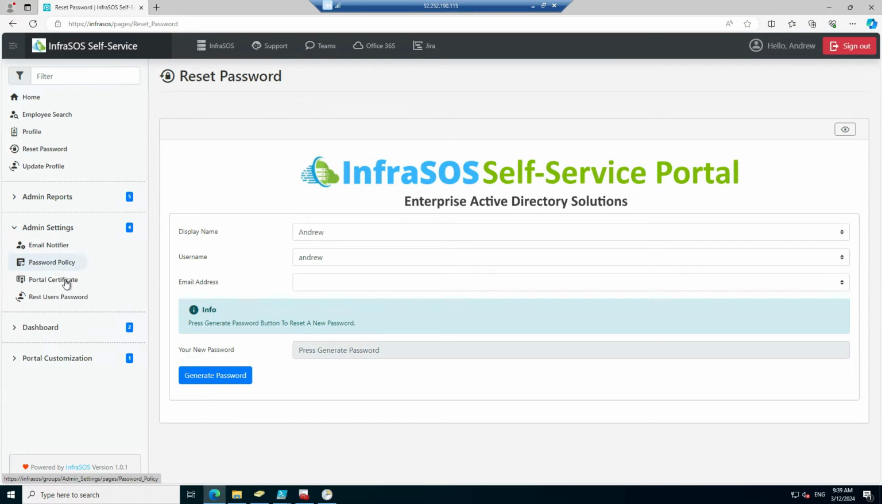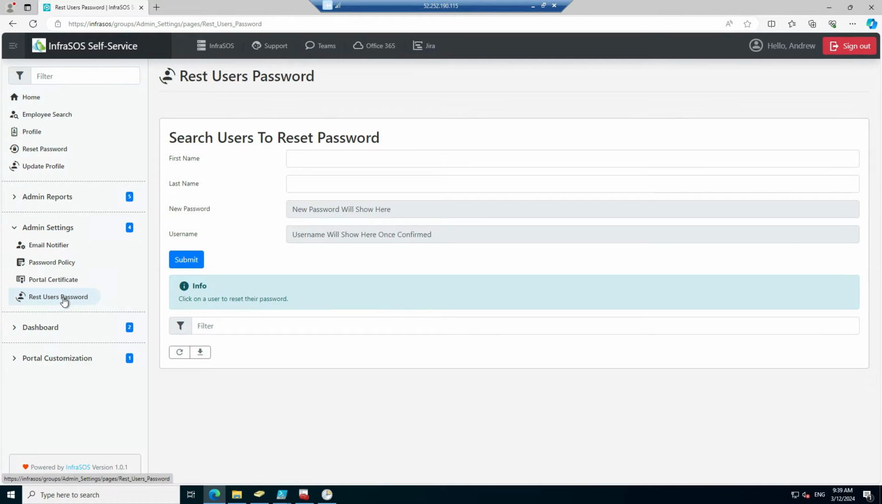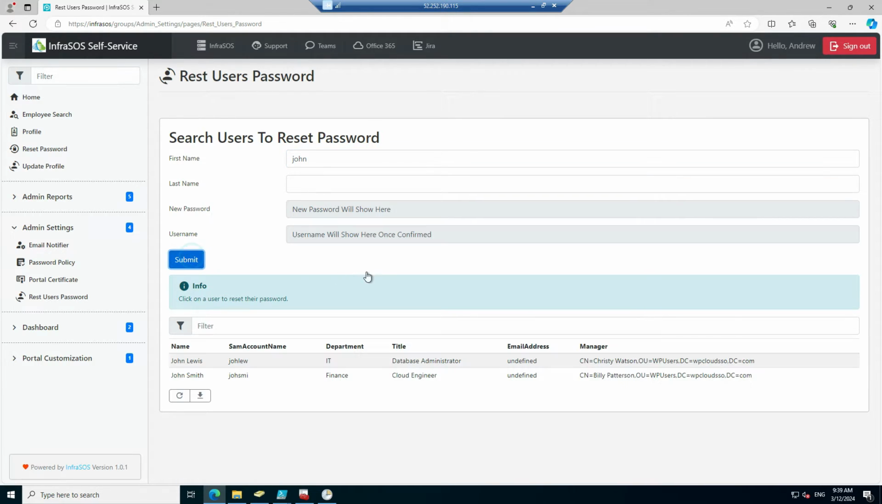Another setting: an admin can also reset a user's password. For example, if I do a search for someone and I want to reset this guy's password, I click on it. Okay, so that's good that this has happened. So this should update, but it hasn't.